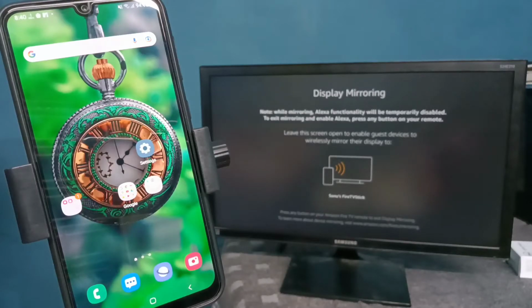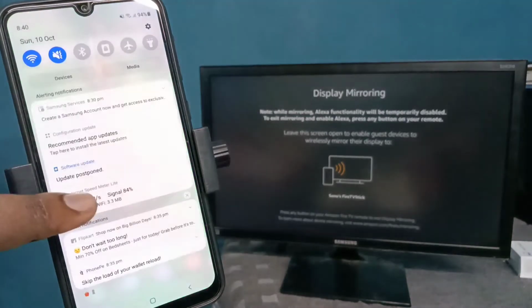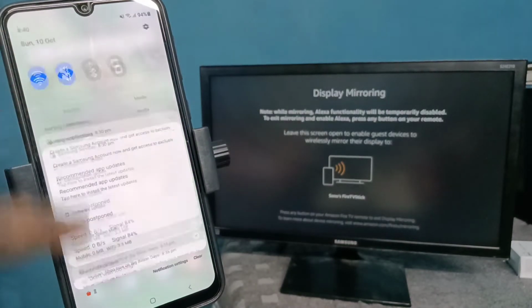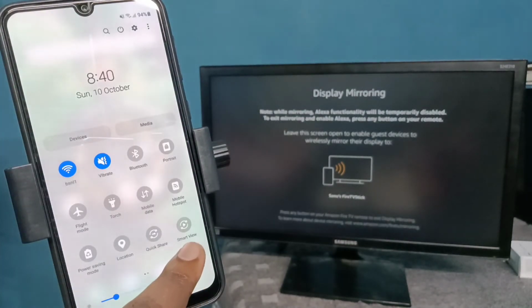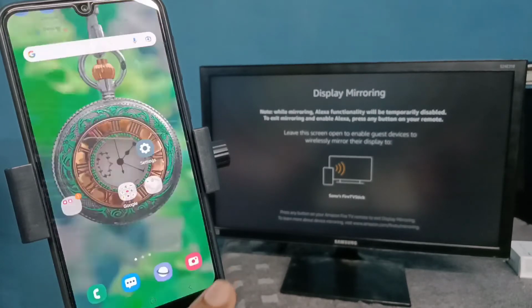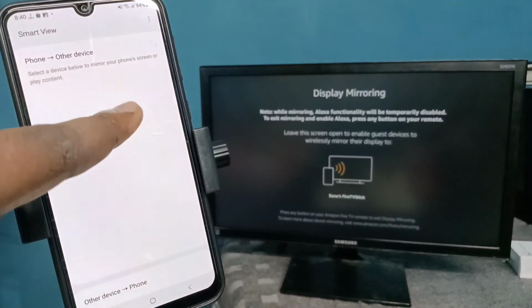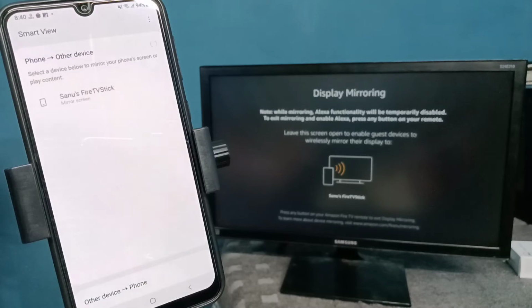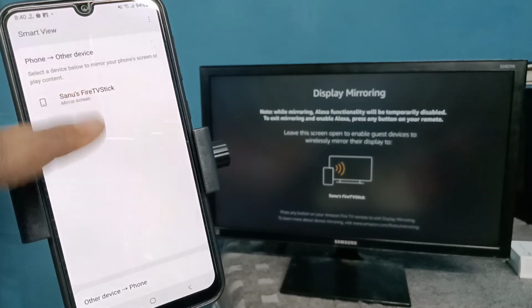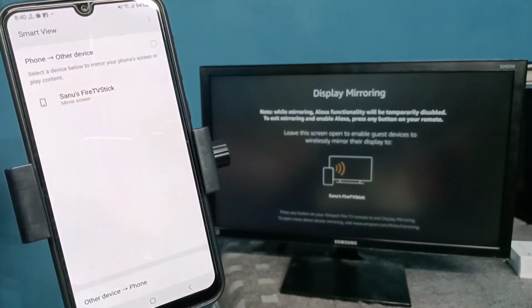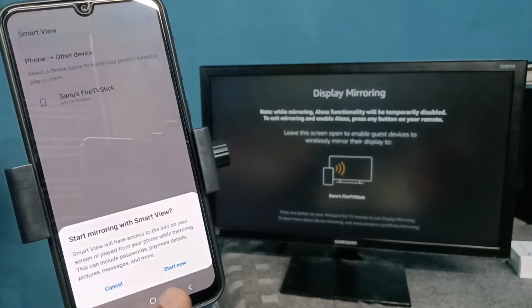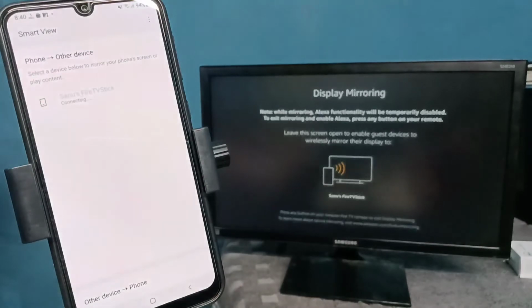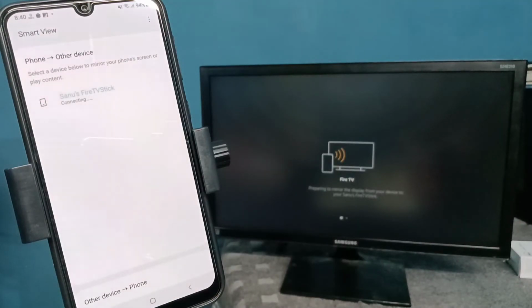Then select Samsung mobile phone, then from top scroll, swipe down, then select smart view, tap on smart view. Then here you can see it's searching. See, now it's showing the Fire TV Stick. Select it, then tap on start now. Now it's connecting.